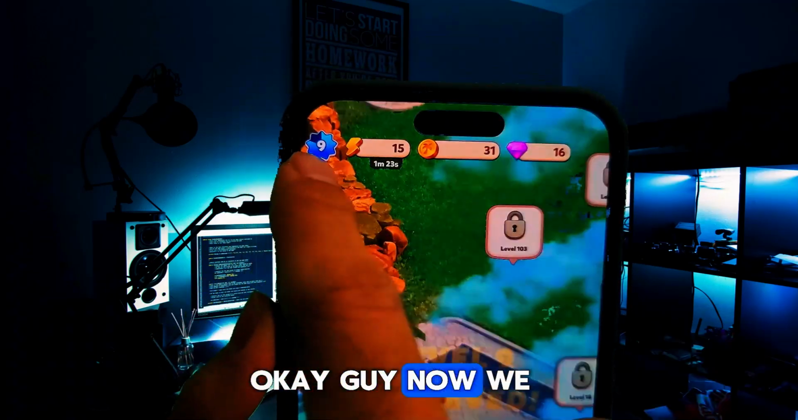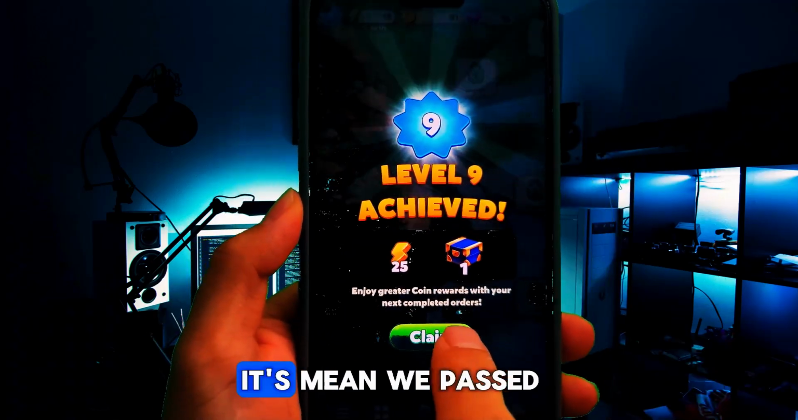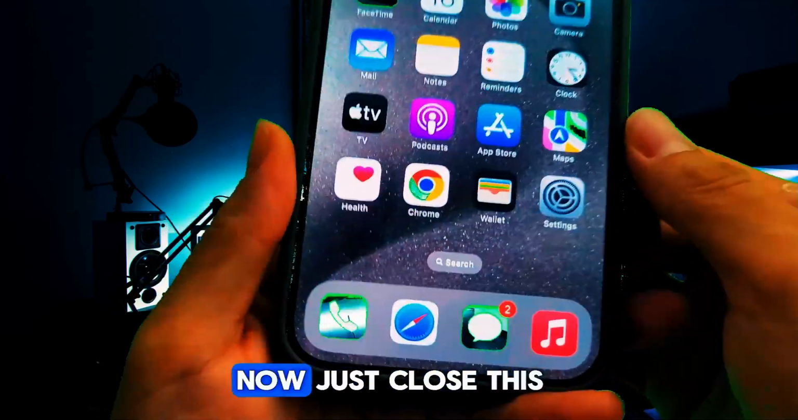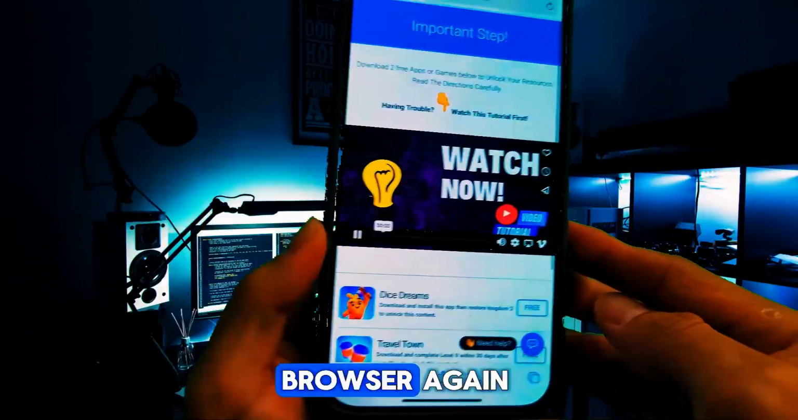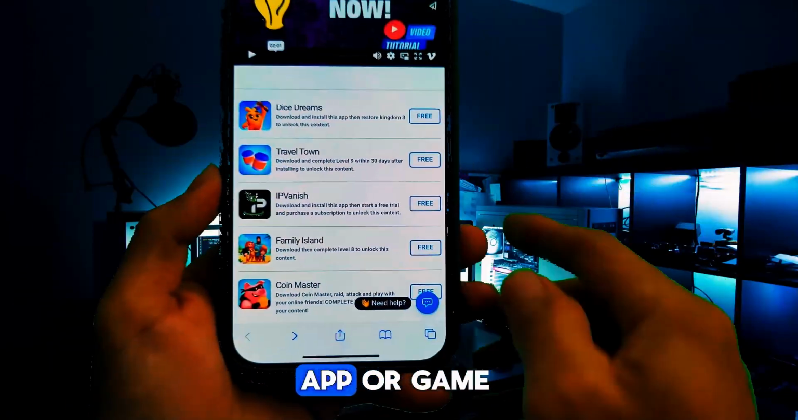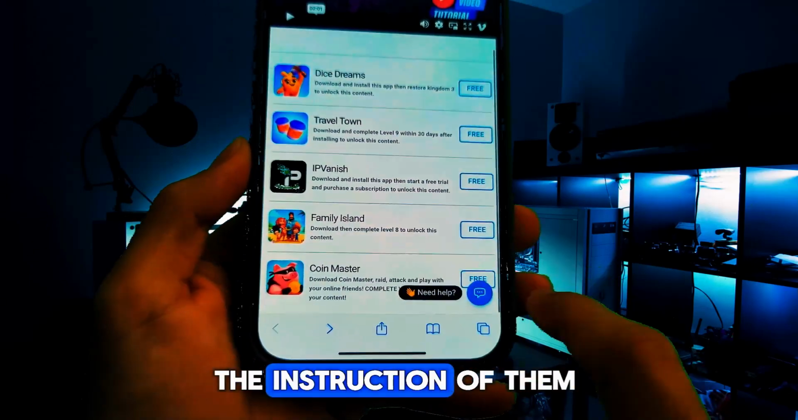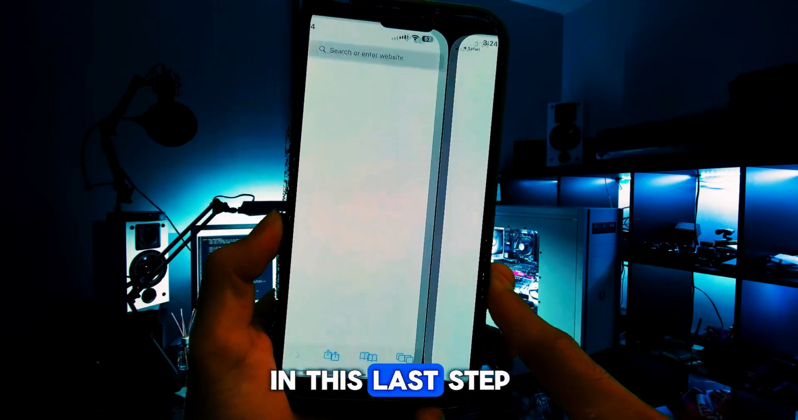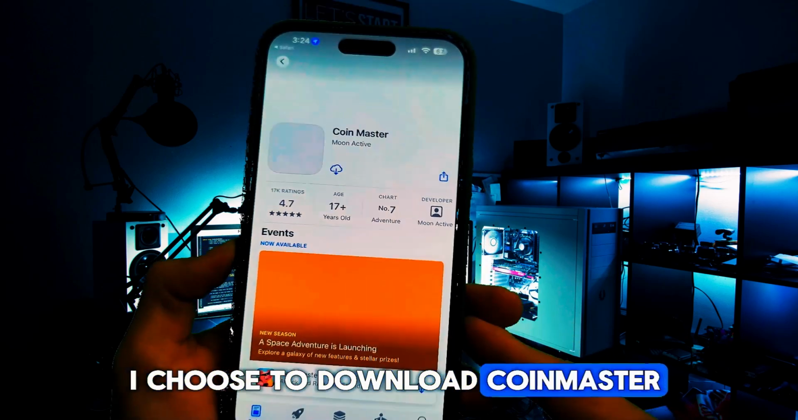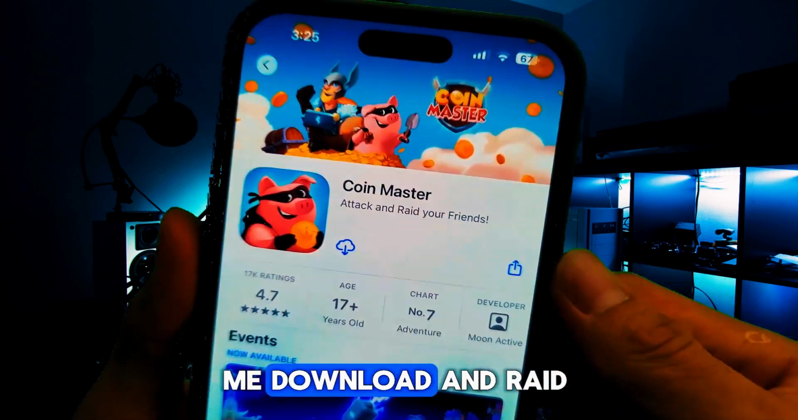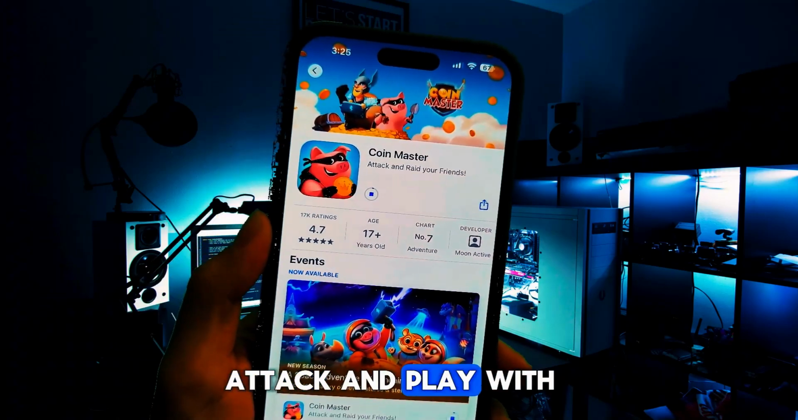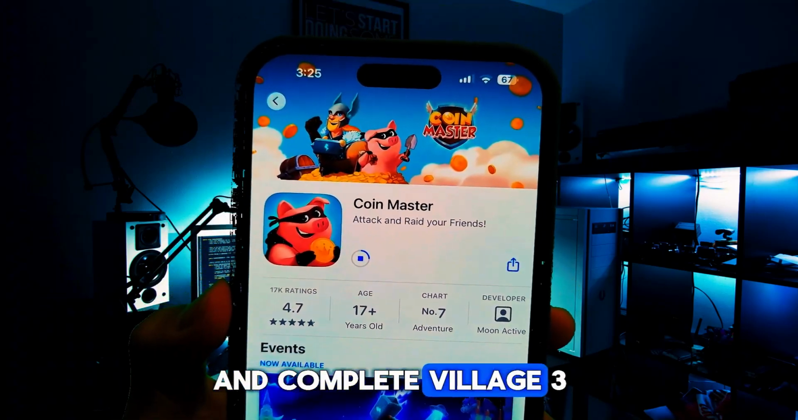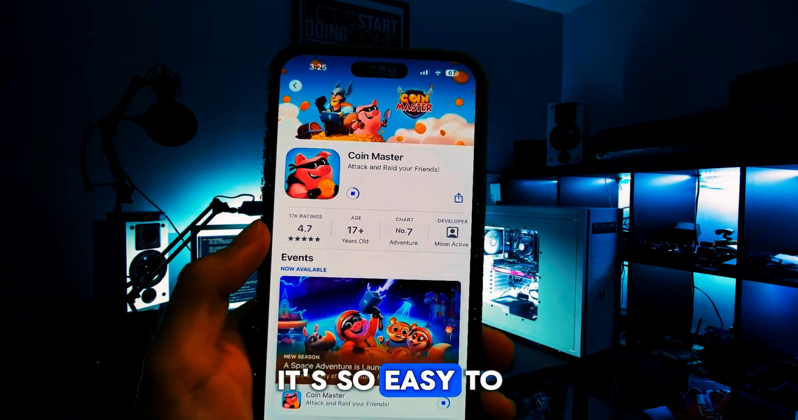Okay, guys, now we reached level 9 of the game. It means we passed step 1. Now just close this game and open the browser again to download the second app or game. Don't forget to read the instructions. In this last step, I choose to download Coin Master. This game asks me to download and raid, attack and play with online friends and complete Village 3 of the game. It's so easy to do.